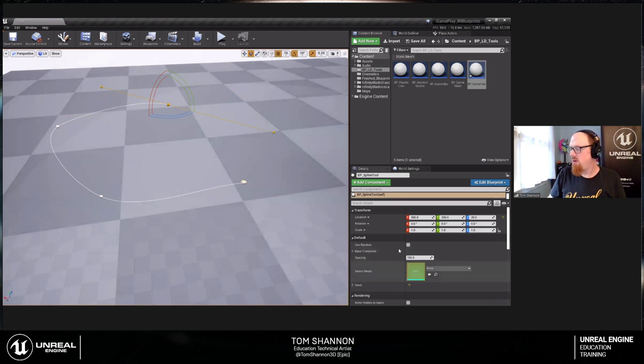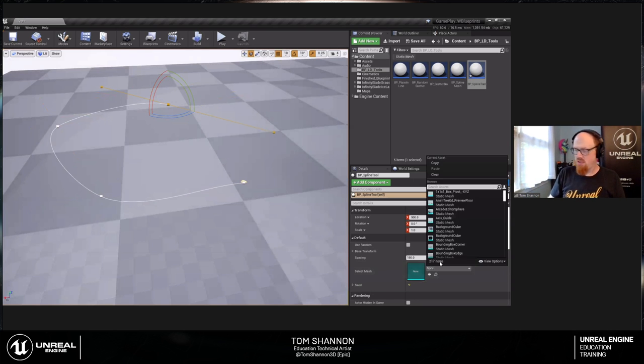And here are the variables that I've exposed. As I built this, I exposed these so that they can be changed. So I want a different mesh. Let's do our column again.